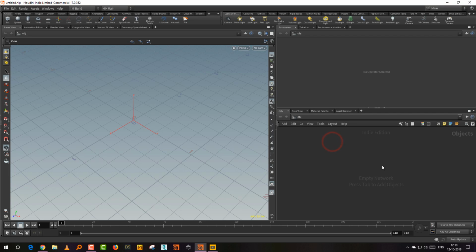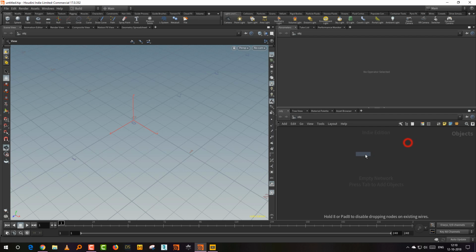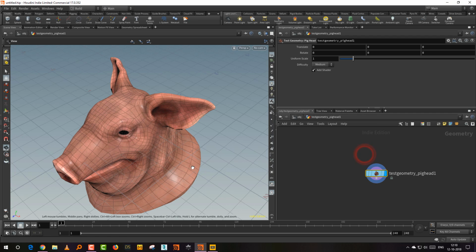So we're going to start off with doing basic hair, and then I'll do cloth, and finally I'll do grains. I'll just do simple examples of all of them so you get an idea of how to work with it. So I'll start off with a simple sphere, or let's take one of the test objects. Let's take pig head, and it takes a second to come in.